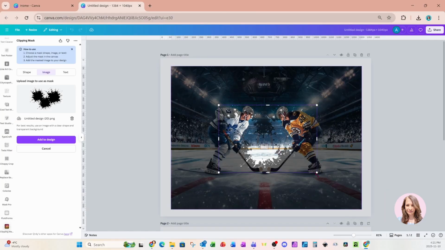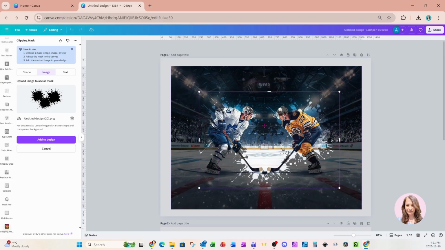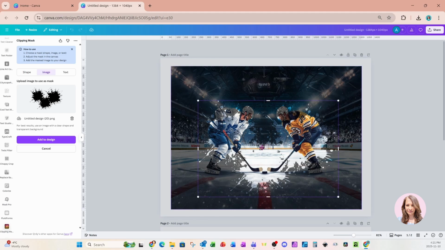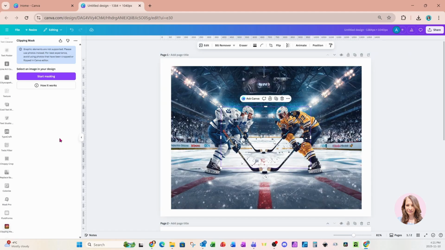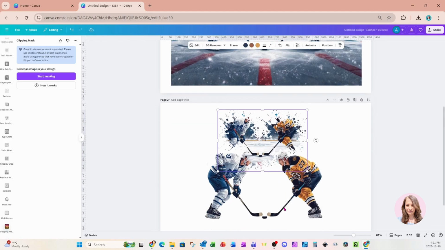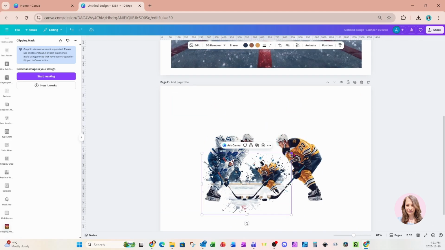So here it is right here. I'll just make that a little bit larger. And I don't want to cover all of the hockey players, so I'm leaving part of it outside of the splatter. I'll say add to design and I'm going to take that and just drag it over to my second page where I have those other two hockey players.